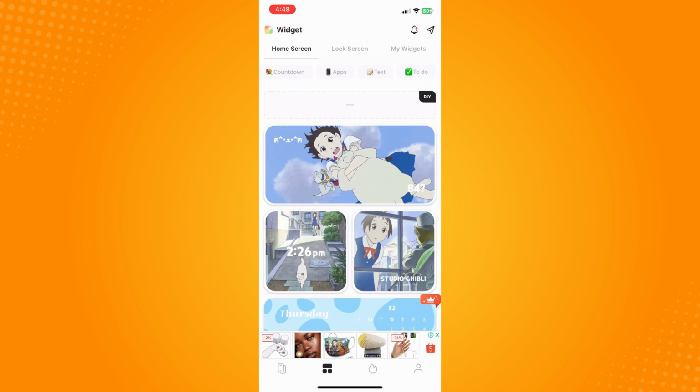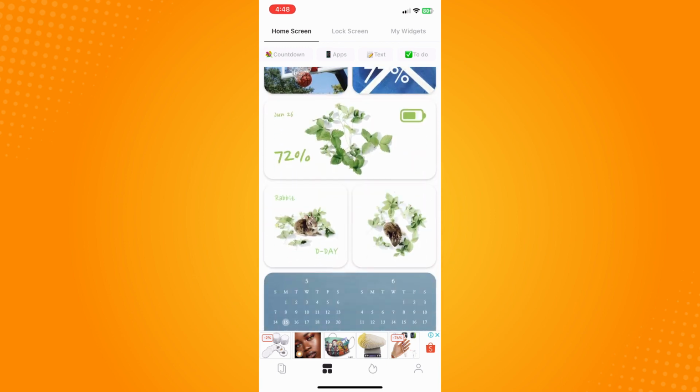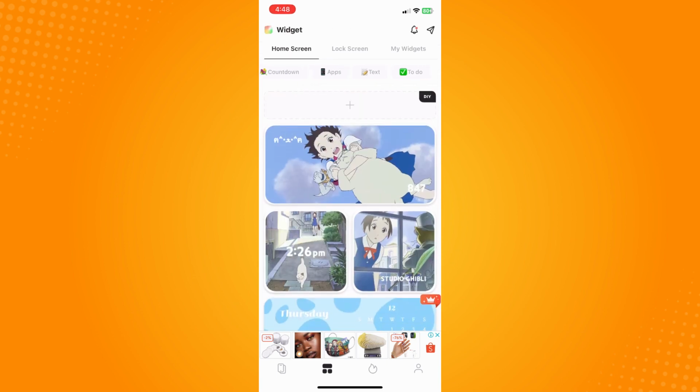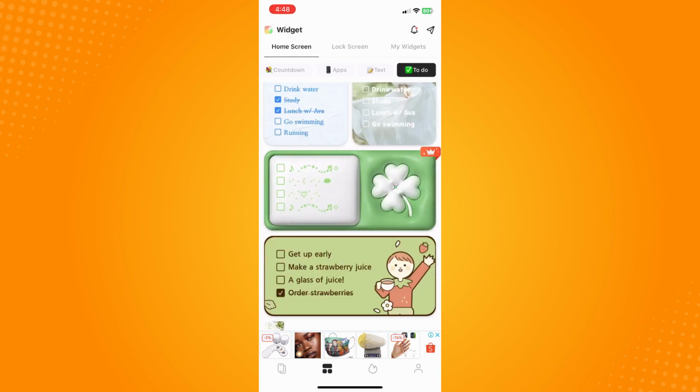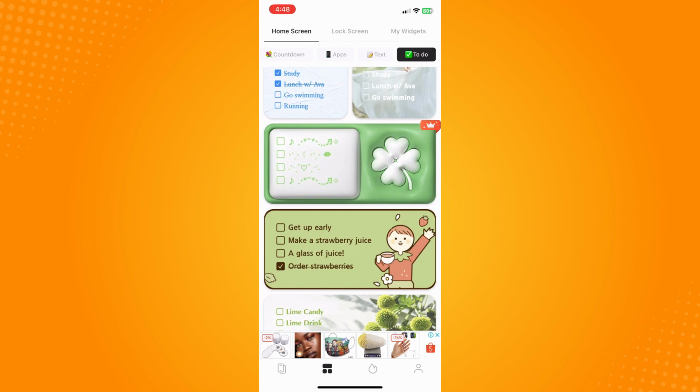Now, the next thing that you want to do is to go here to your home screen. Let's say you want to add a widget on your home screen. So here you will see a list. And let's say you want to add a to-do list as widget here. And here you will see a crown, right? That means it's a premium. So if you want to avail that, then you can buy it.